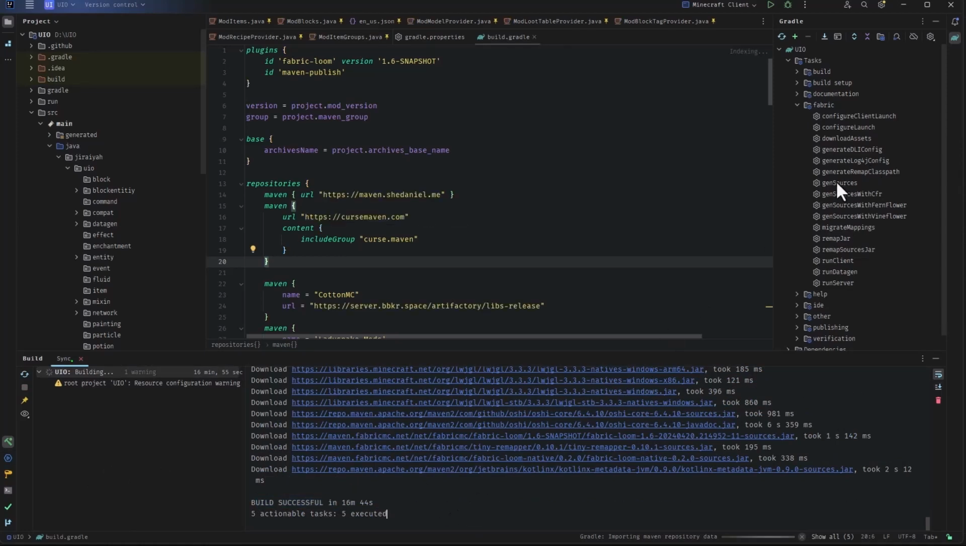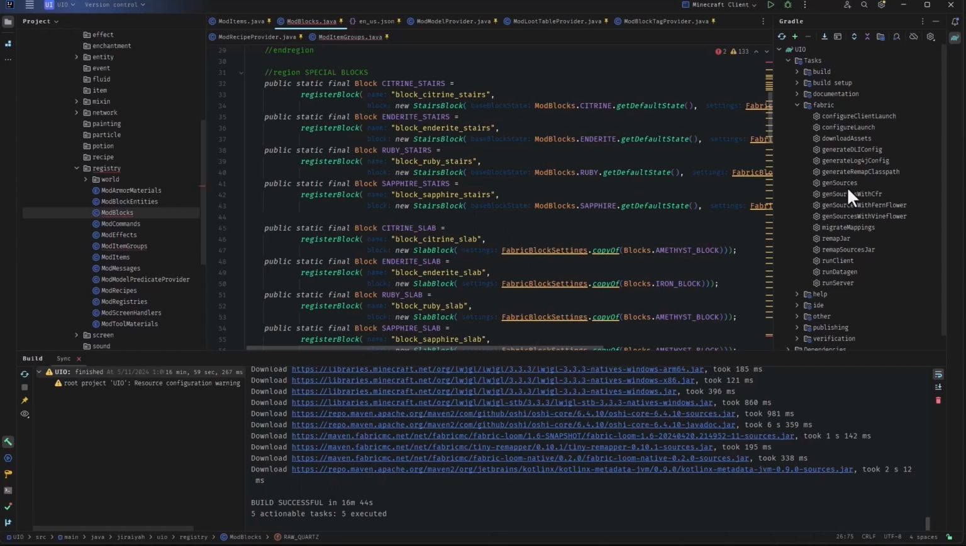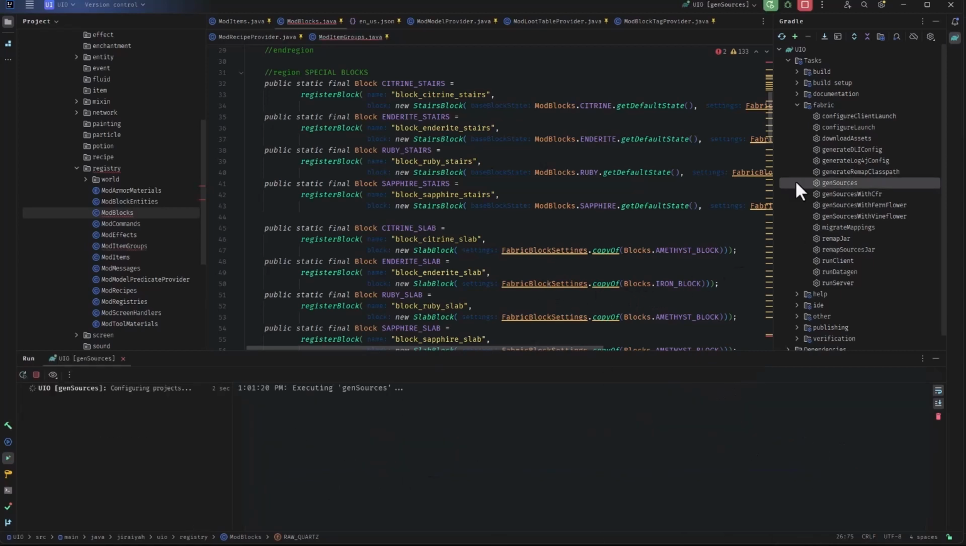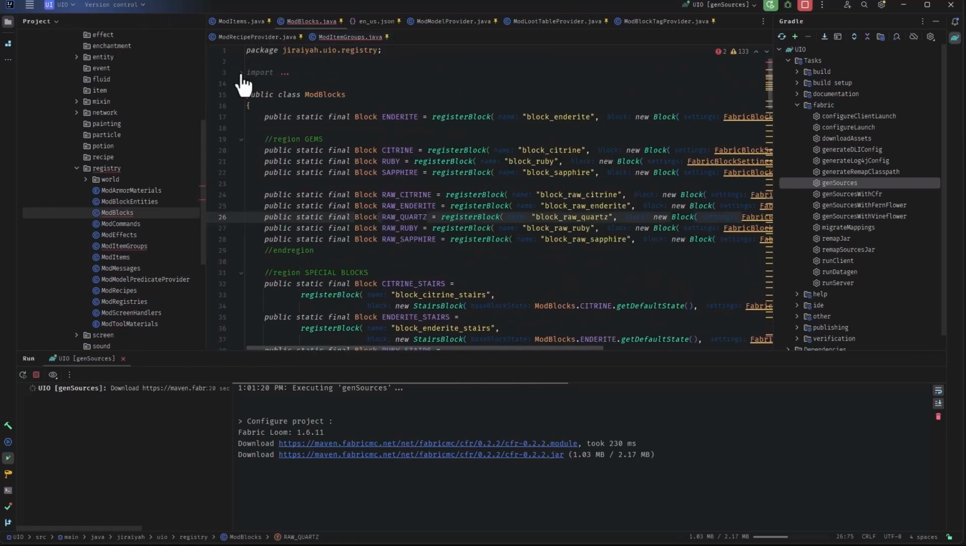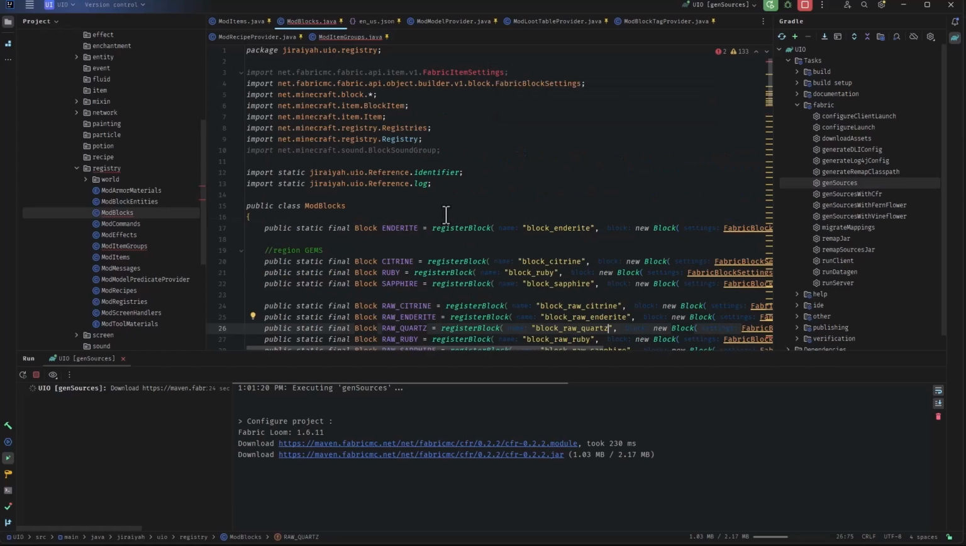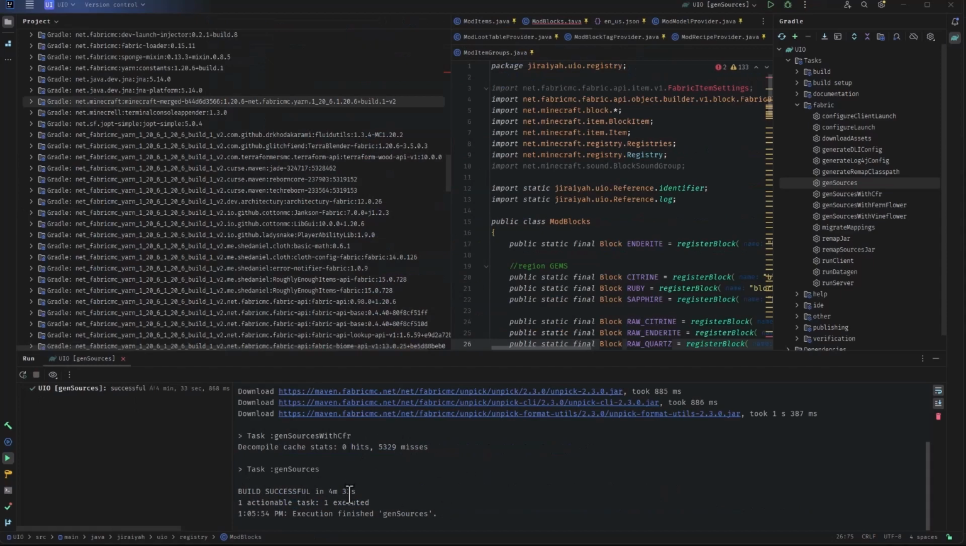We have to run gen sources, but wait until the tasks are finished. So you see that it's indexing, it's importing. Let them finish everything, and then we will generate our sources. So I see everything is finished. So gen sources, just double click it inside the project fabric tasks, and it will generate the sources for you, downloading the sources, decompiling it, deobfuscating it, and then putting it inside external libraries. That's okay. You see that we have some errors here because the fabric item settings is not working. Don't worry, we will come back to this in the next step. Okay, generating the sources was successful.